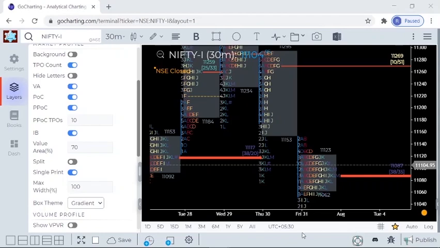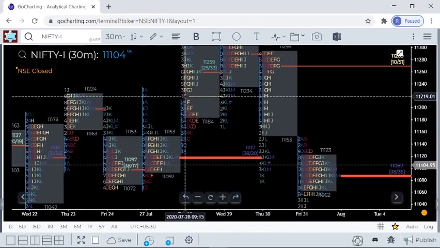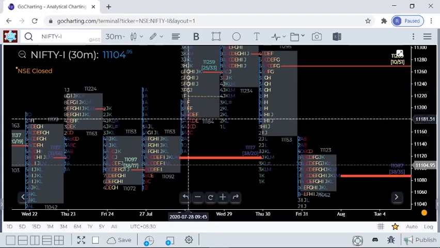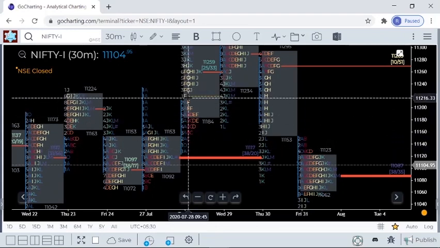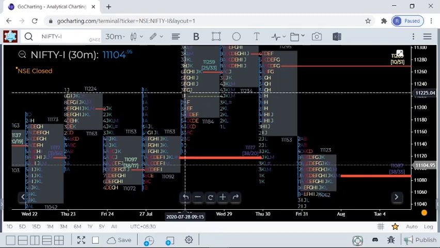Single print. Now I just used that terminology, single print, a little while ago. So a single print in a structure is a place or TPOs where there was no other TPO from another time period. For example, over here you see F. There is no other time period here. How is this of significance?